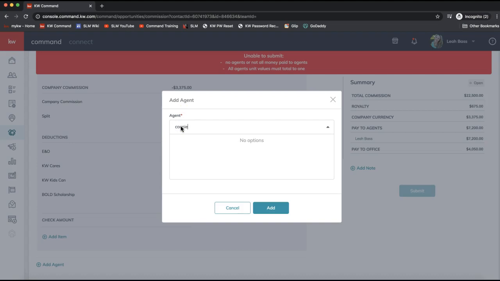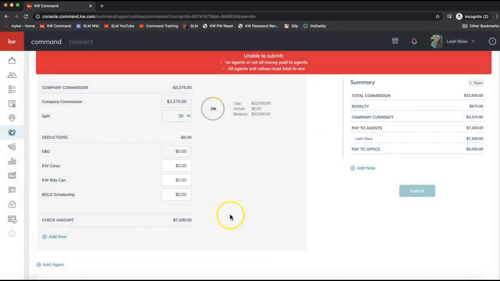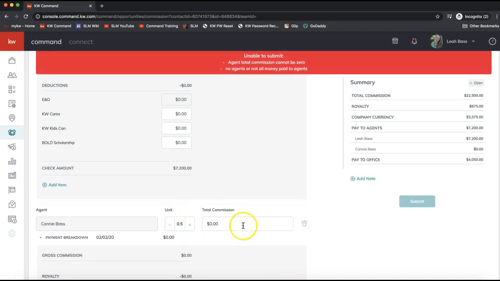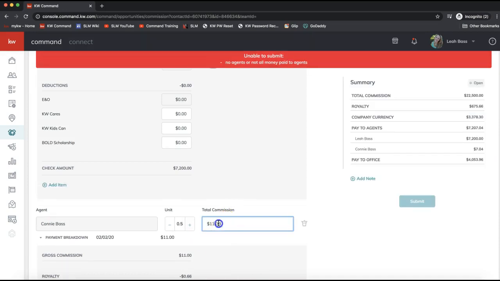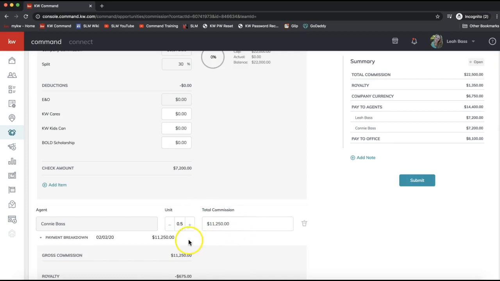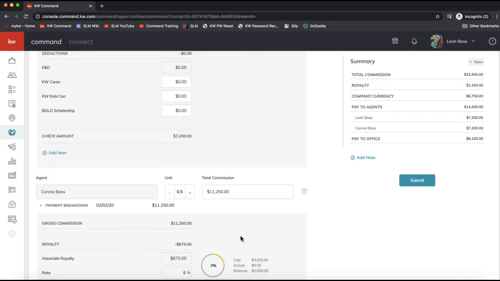And I can search for an agent in my office. Click Add. Now I can put that this agent will receive 0.5 of the unit, and again, we will have to manually put in the amount here, so 11,250. Oops. It's a little finicky, I've noticed. But very soon, hopefully, they will have it automatically calculate the commission rate once you update the unit number, so you don't have to hurt your head with any more math than you need to.